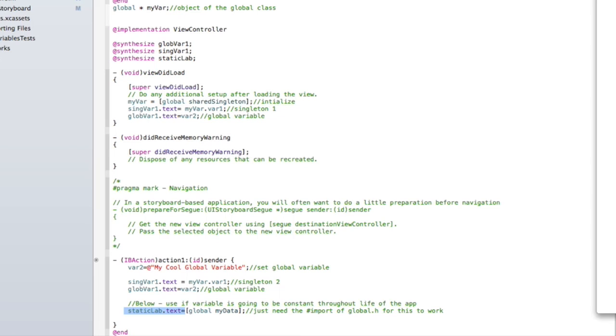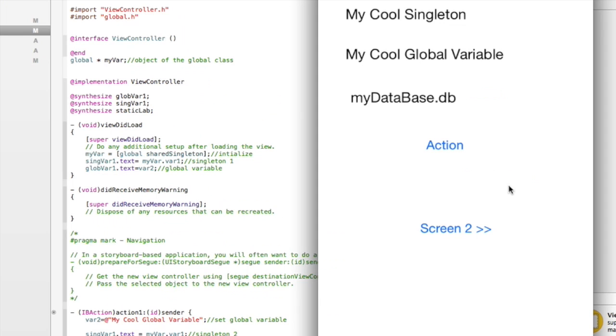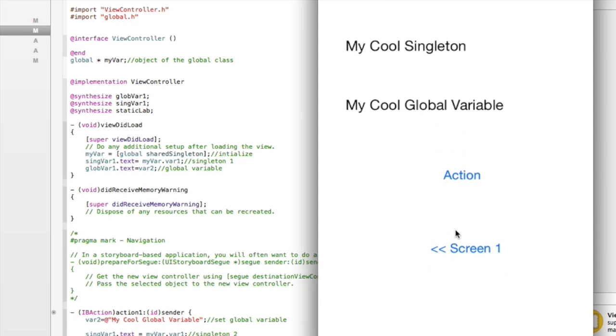And then to show you how, if we go to screen 2, that again, my cool singleton, my cool global variable, it held them from screen to screen. I didn't display the static label because you can take my word, that one works throughout the class, never changes. That's thus static. When I hit action here, I'll show you how they could change.